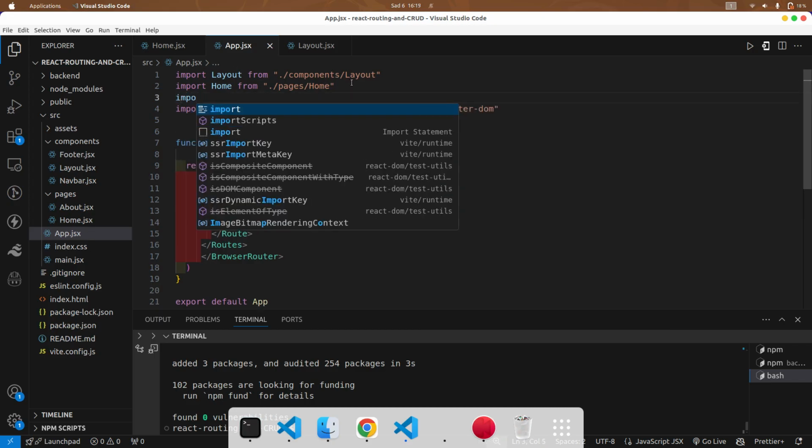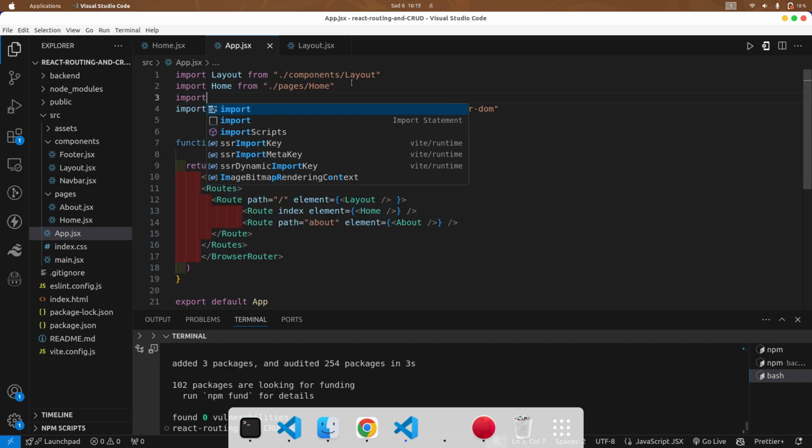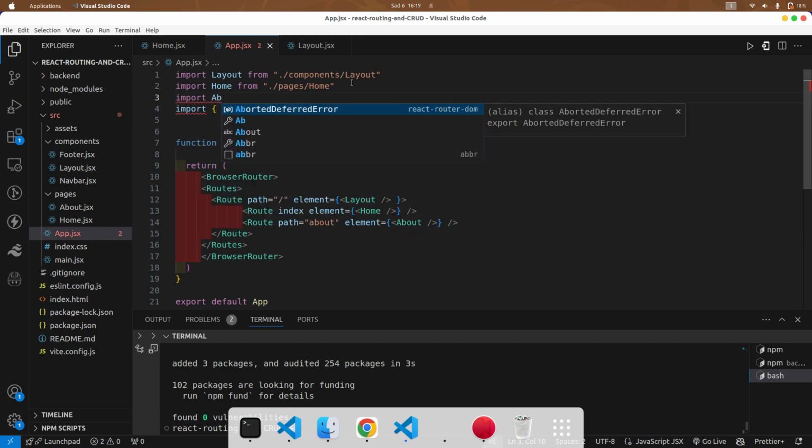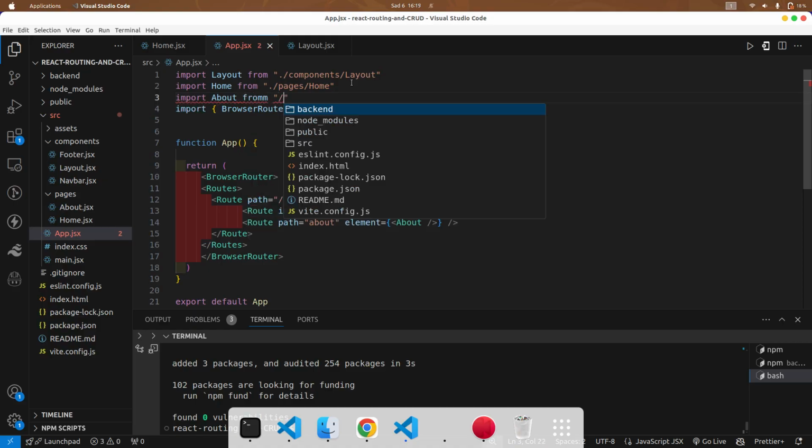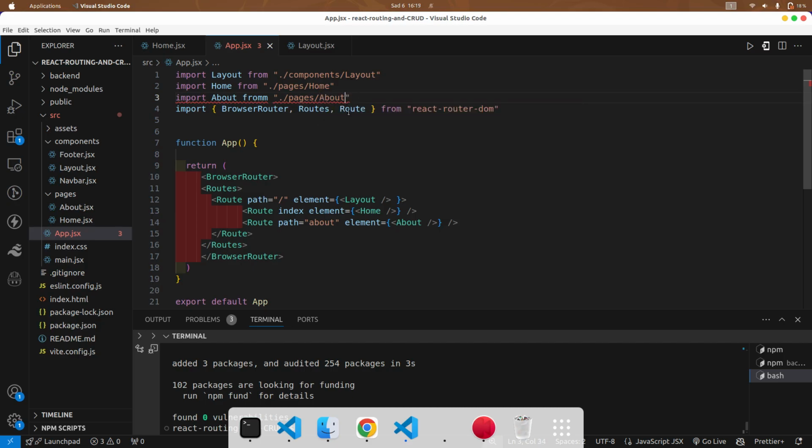I'll say import about from pages/about.jsx. Oh, from, it should be a single, yes, this way. Okay, so I think by this moment now we should be able to see our page. Oh, I need to remove this, sorry for that.